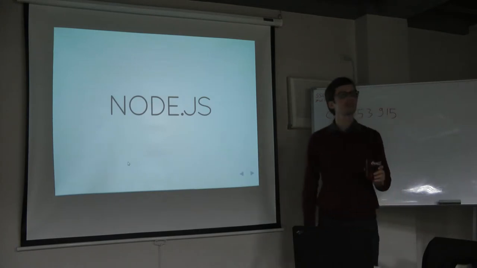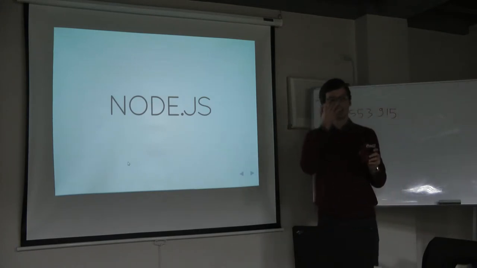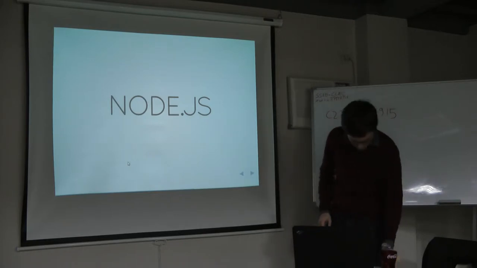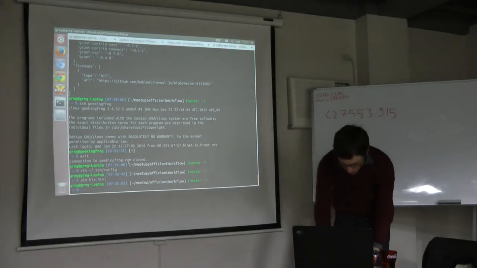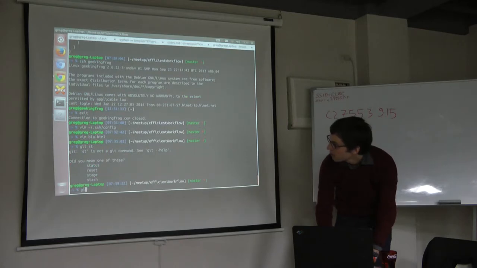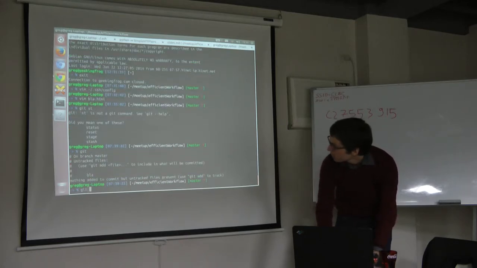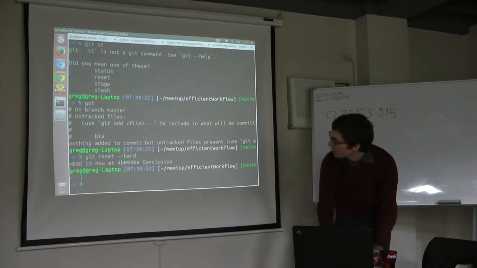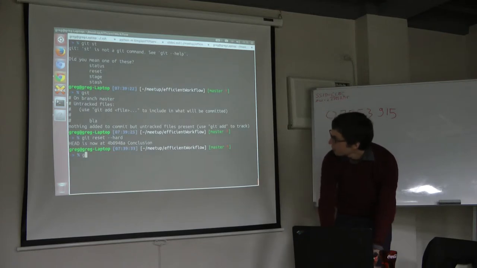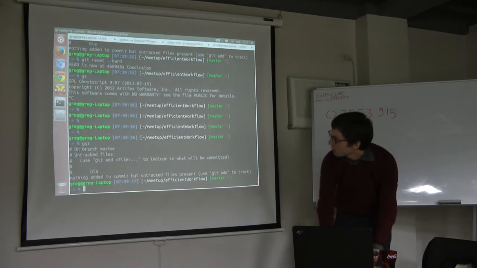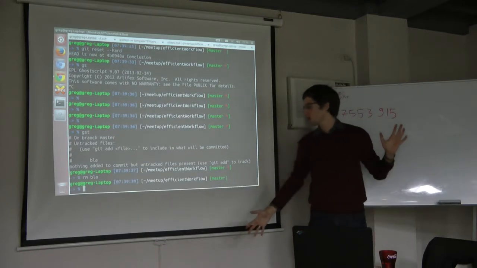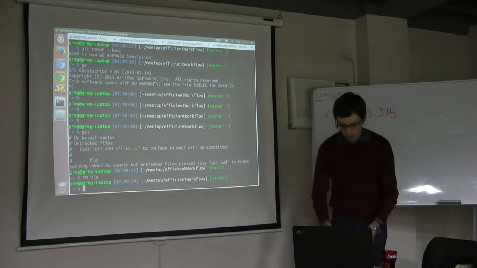Other questions? Yeah. Could you go into more detail about git stash and rebase? Okay. Sure. Let's try a demo. Git status. Okay. So here I am on the master branch with nothing on my tree, I'm perfectly clear.